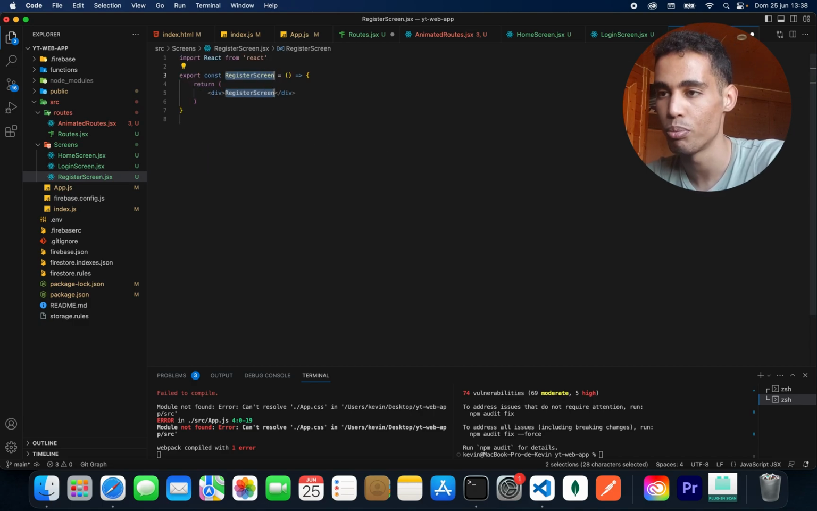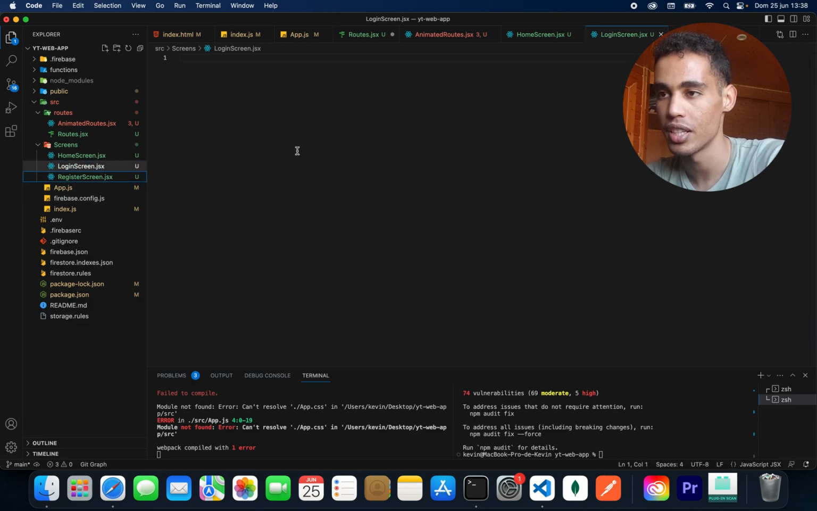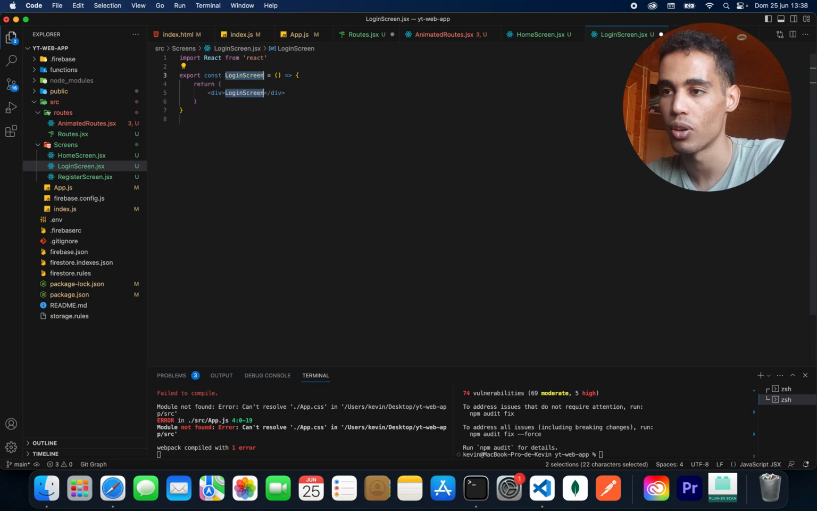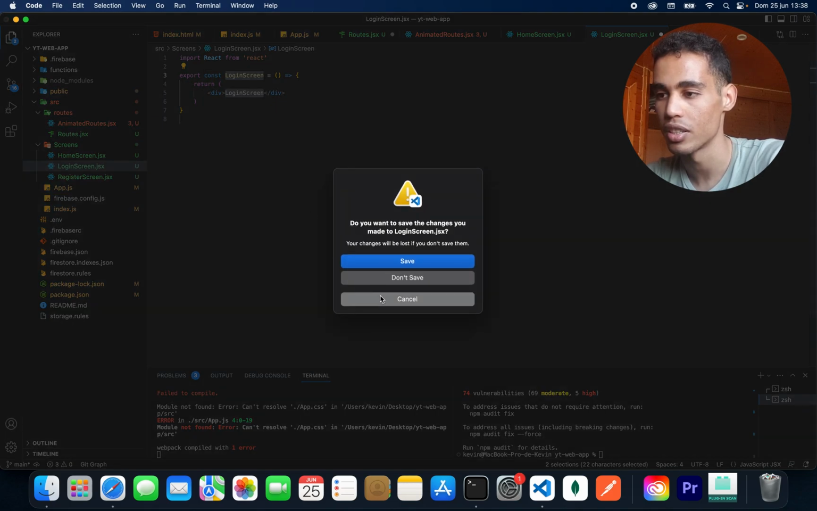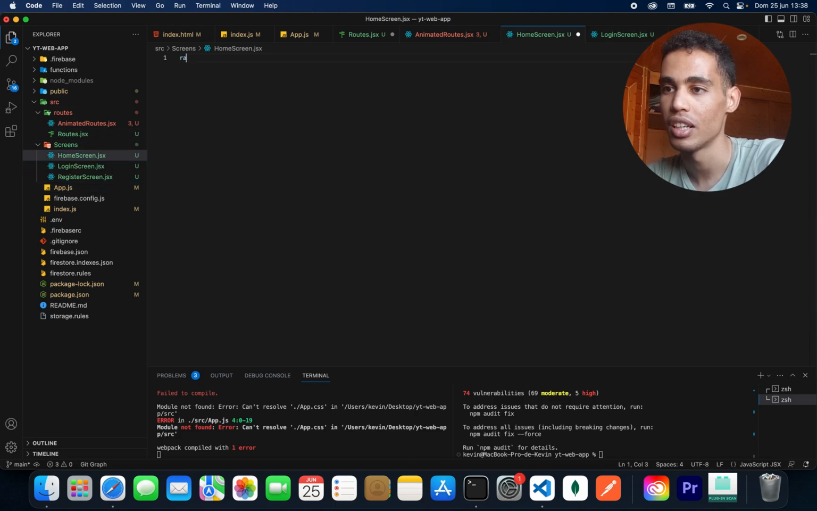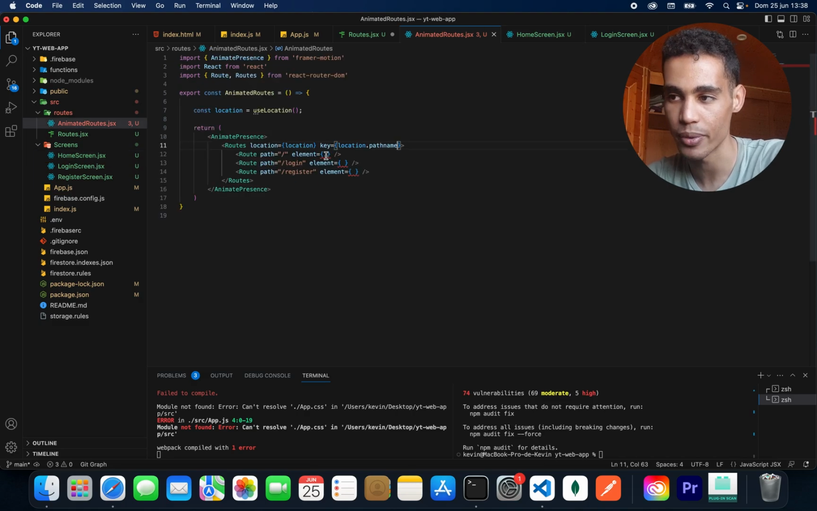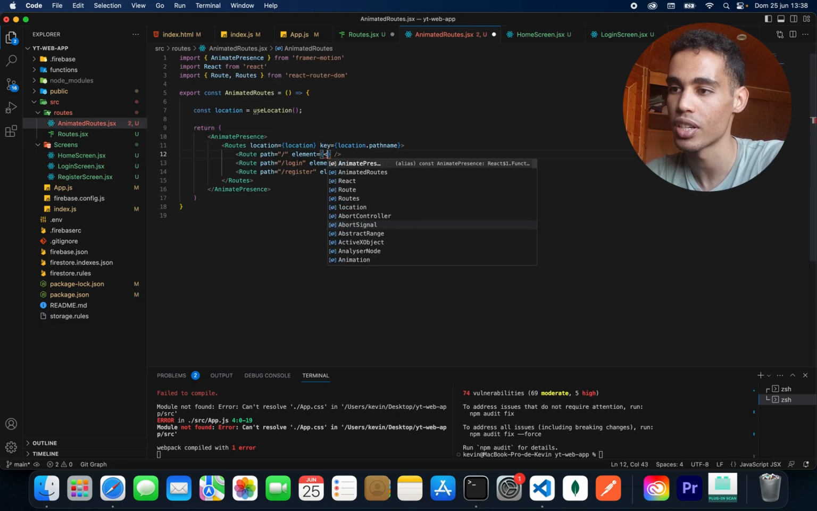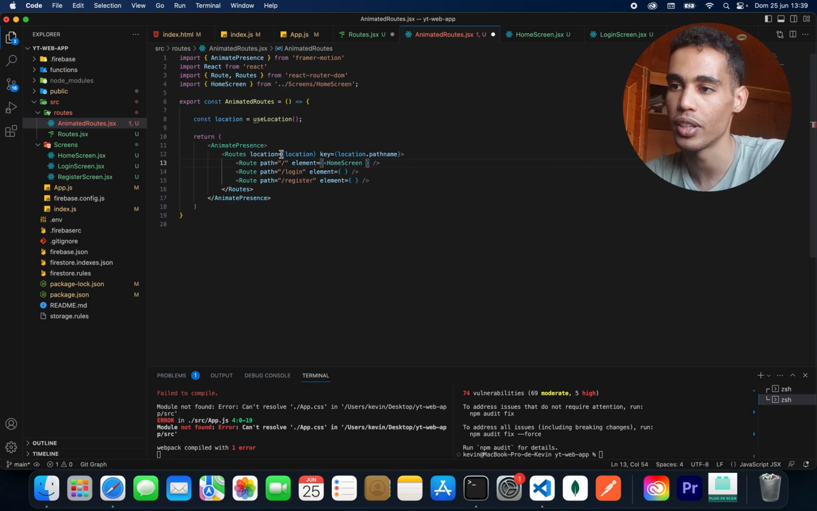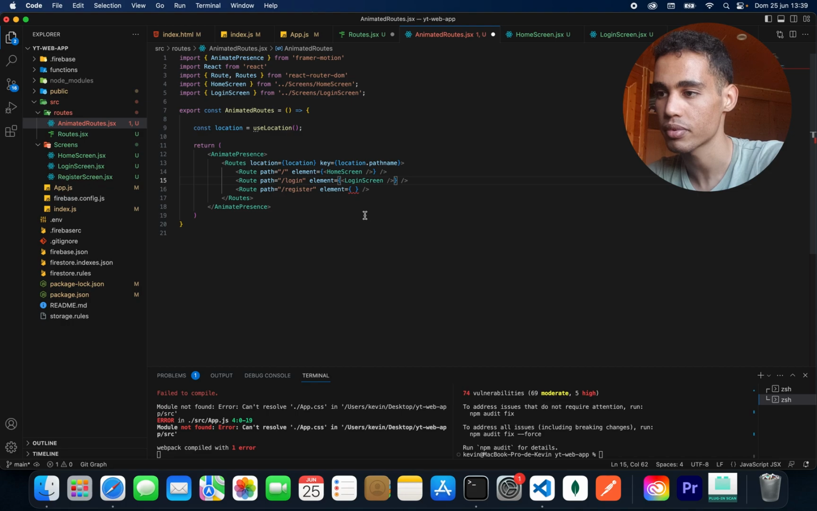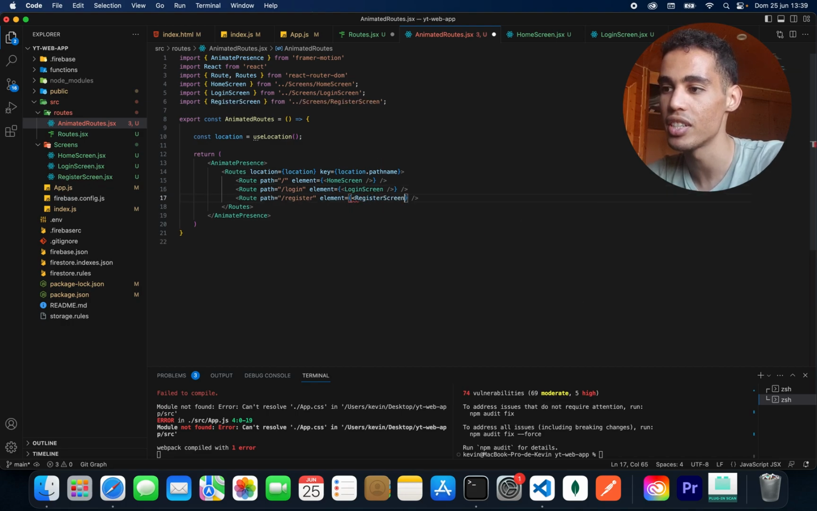So here, remember RAVC. We have this basic component. Let's save. Here RAVC again, we have this other basic component, and here RAVC, and we have this other basic component. So now it is time to use these components in these routes. So what we are going to do is put, for example, here the home screen. Check this out. It is imported from this folder as we expected. Perfect. And also here we are going to put the login screen. That is right. And finally here we are going to put the register screen.